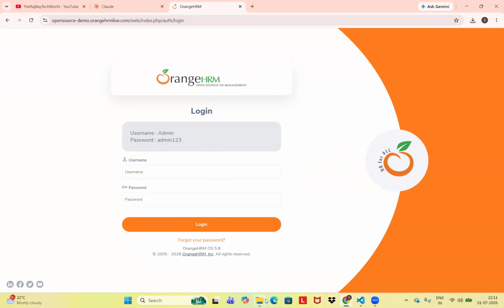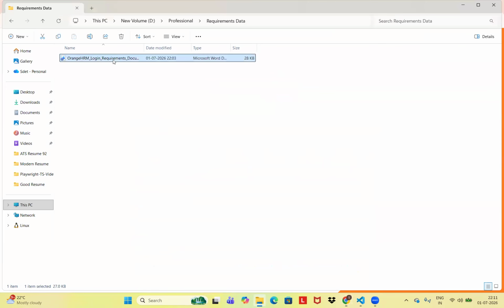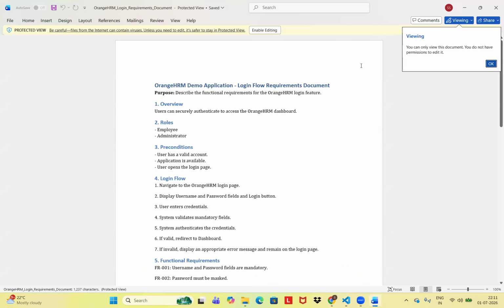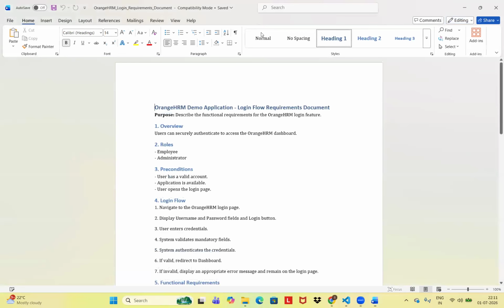Under this, I have created one requirement flow. This is our requirement document. In this requirement document, can you see Orange HRM demo application login flow requirement document? The purpose is to describe the functional requirements for the Orange HRM login flow. This document helps us to go with the functional requirements. What is the overview of the functional requirements? Users can securely authenticate to access the Orange HRM dashboard.